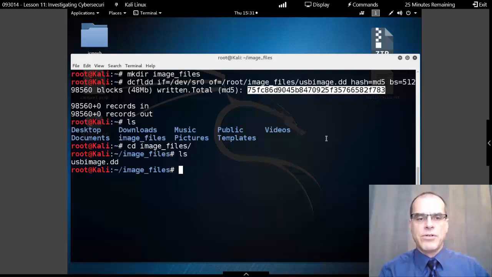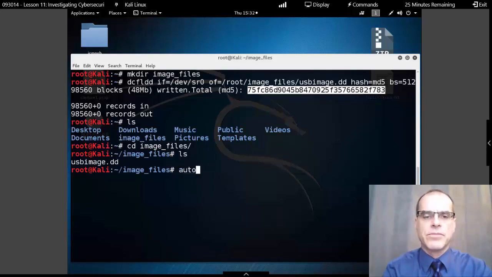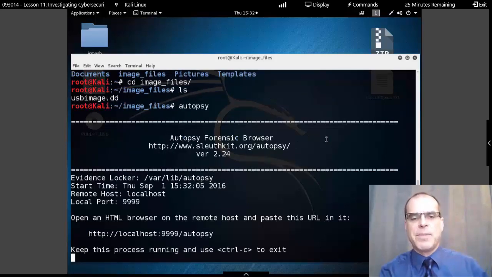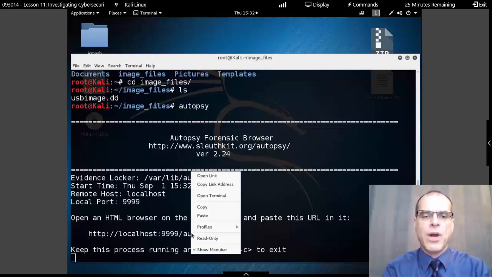And so what we're going to do now is I want to start up Autopsy. When we run Autopsy, it actually starts up a server that listens on port 9999, and then we use a web browser to connect to that port. So that's what I'm doing now.